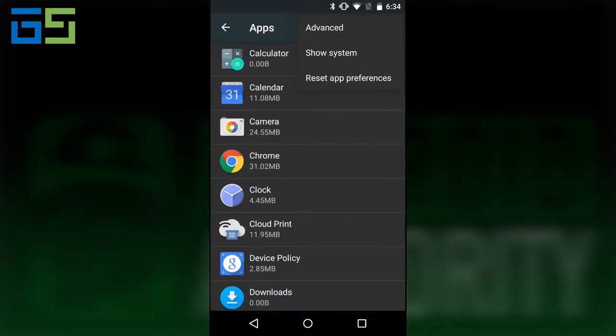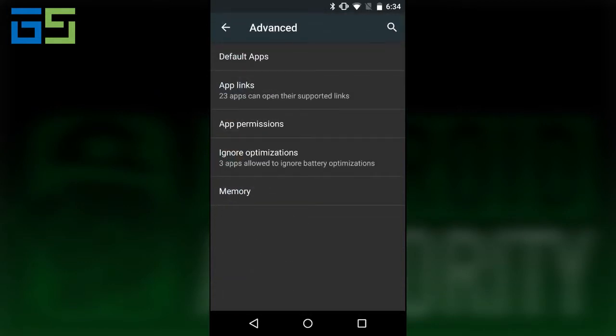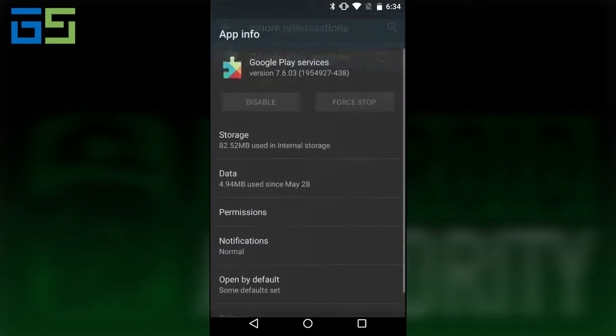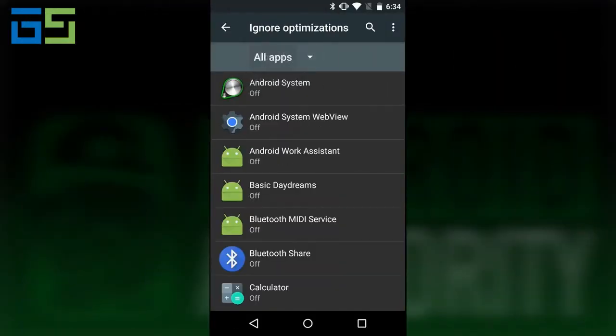Okay, I lied. There is one more thing. There is a thing called ignore optimizations in the apps section. From what I can tell, this allows applications to ignore battery saving optimizations and continue to function at full power.